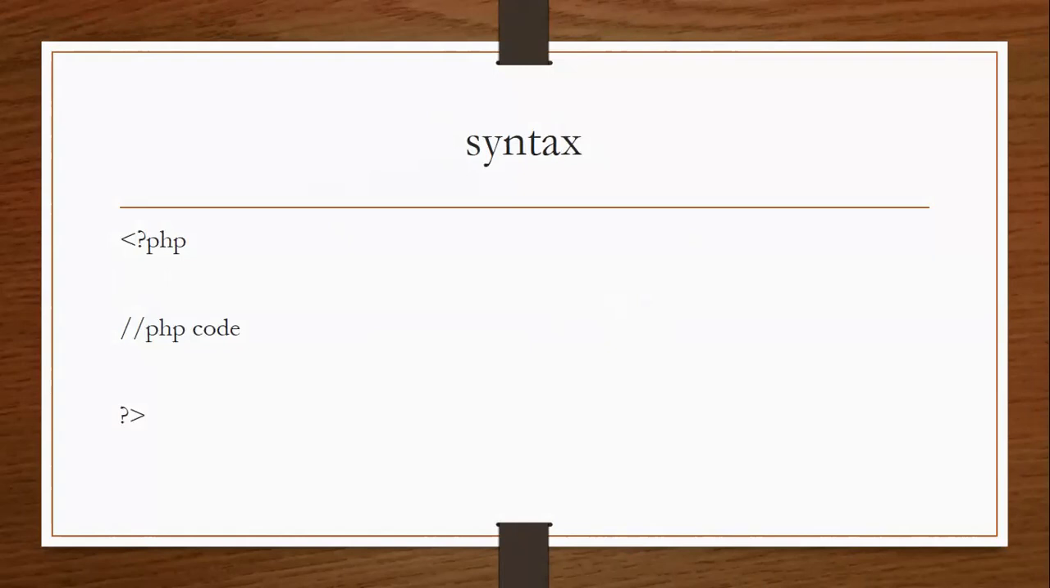So there is a basic syntax of PHP. It starts with an angle bracket, question mark, PHP, and the code must be written in that particular block, and it ends with a question mark and an angle bracket.